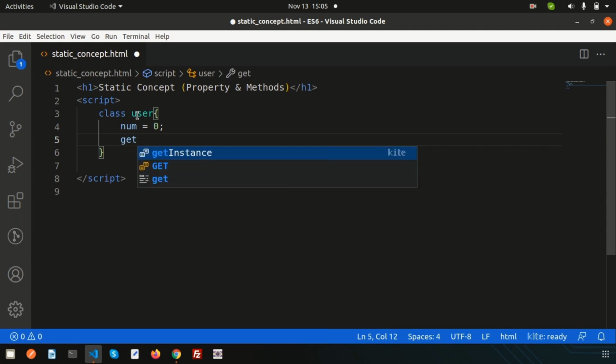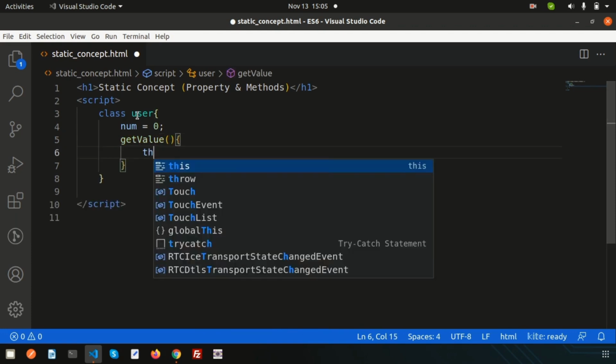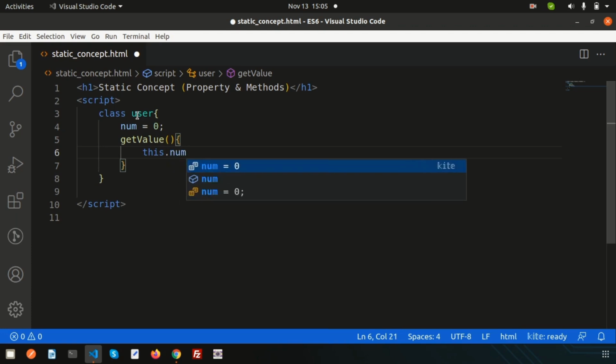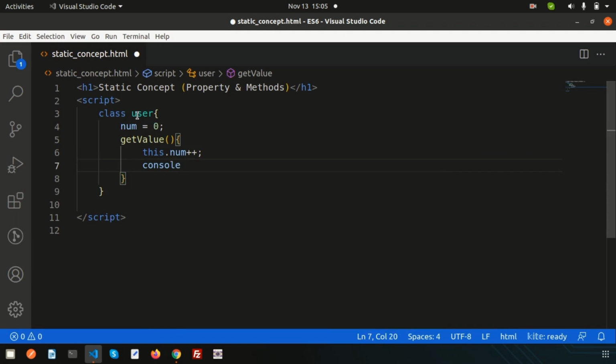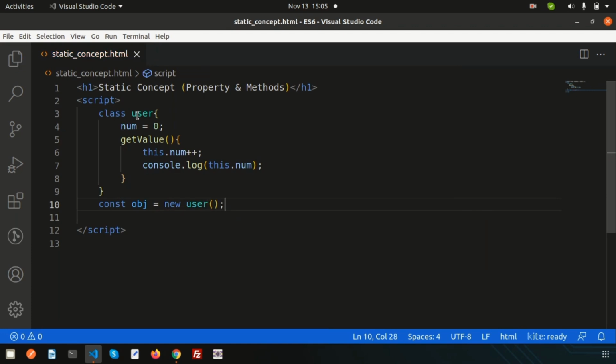So the function is getValue, and here I am just incrementing this.num++. Okay, so it will increment and I will print that. So console.log this.num incrementing. And to get access to this property or value from outside the class, we need to create an object. So let's create an object. const obj equal to new User. Okay, so the object is created.